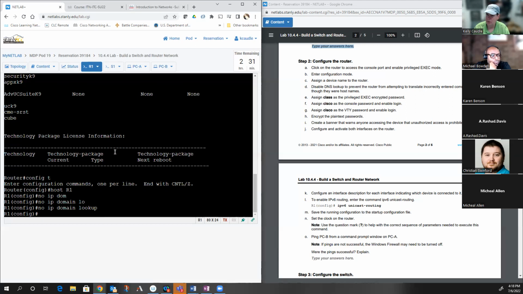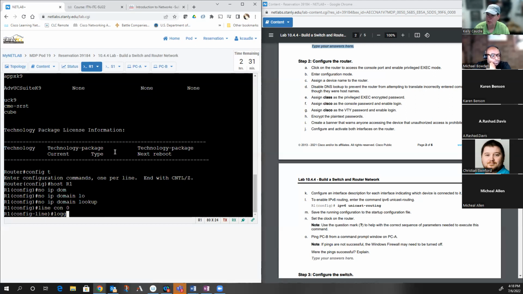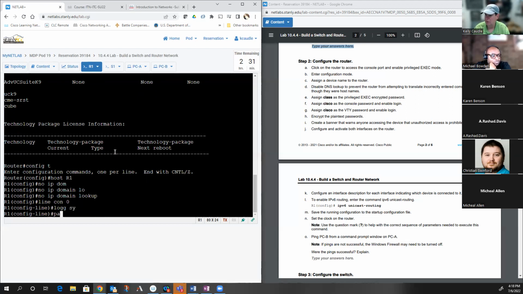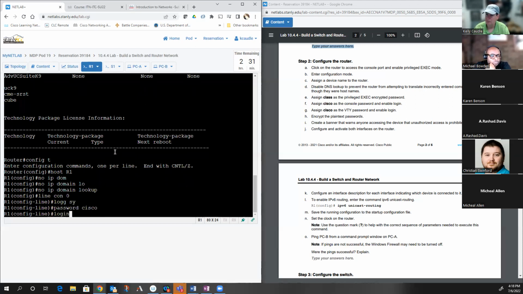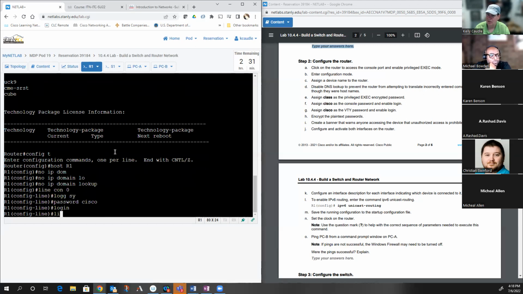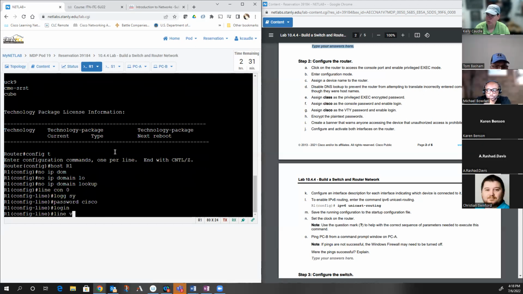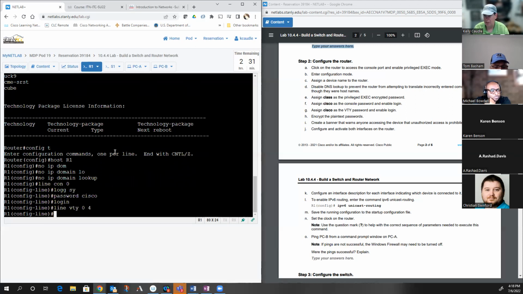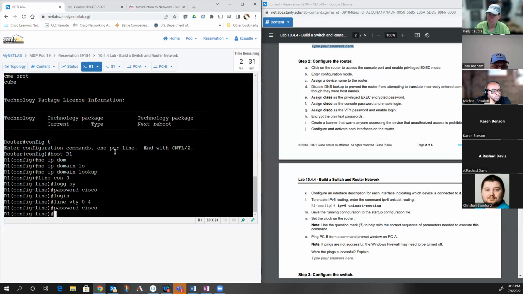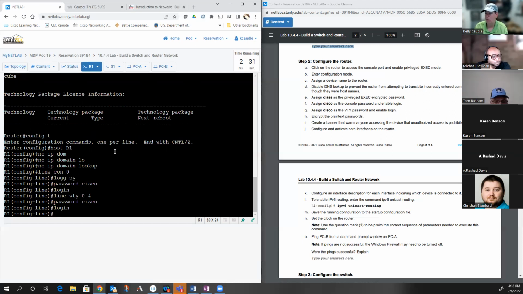I'm going to go ahead and go into line con 0, do logging synchronous, and then I'm going to do password of Cisco. And I'm going to do login. I'm going to do line vty. Now here's a little bit different: for VTY 0 4, we use 0 4 instead of 0 15 on a router. Hit the up arrow, be lazy. And now we've assigned Cisco to the console and to the VTY lines.